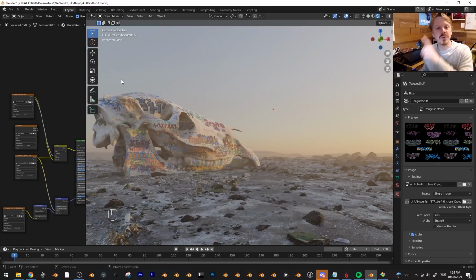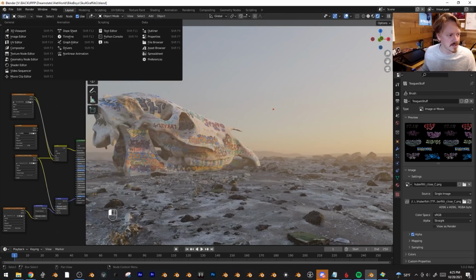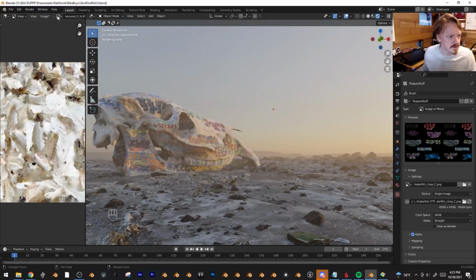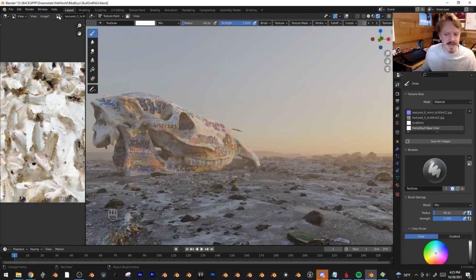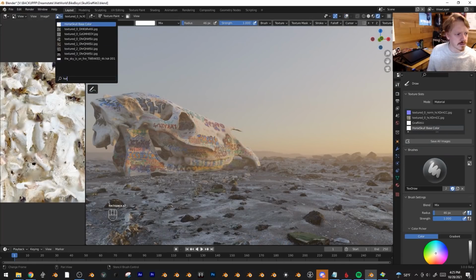Okay, the most important bit, which I saved for the end, and I probably shouldn't have done that, but you do have to save this image texture. I think if we save, or if we try to close Blender, it might catch us and be like, hey, you made a new texture, but you never saved it. But they don't always by default save with the blend file. So let's go into the image editor here, open up our graffiti layer. I changed it to horse skull base color.